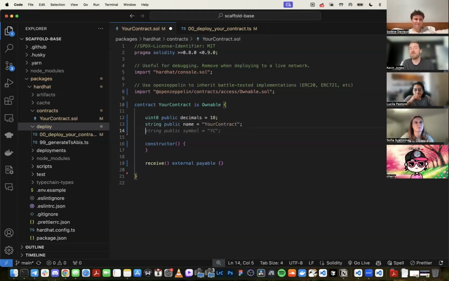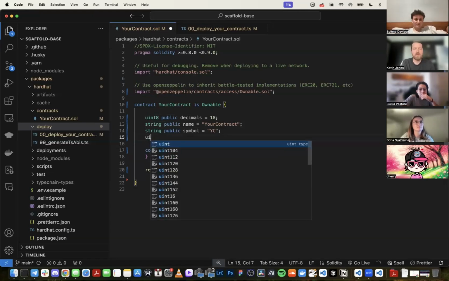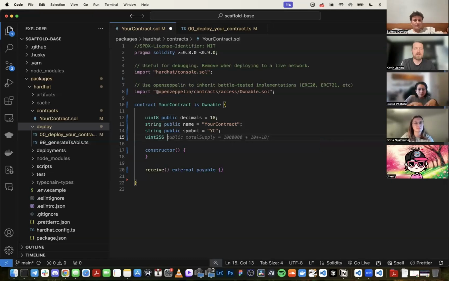We can also choose a symbol. So like ETH is the symbol for ETH. We can use YC, which would be for your contract. And then we can also say what the total supply is. So we can say uint256 totalSupply. There we go. And I don't know, it just randomly created this particular thing.